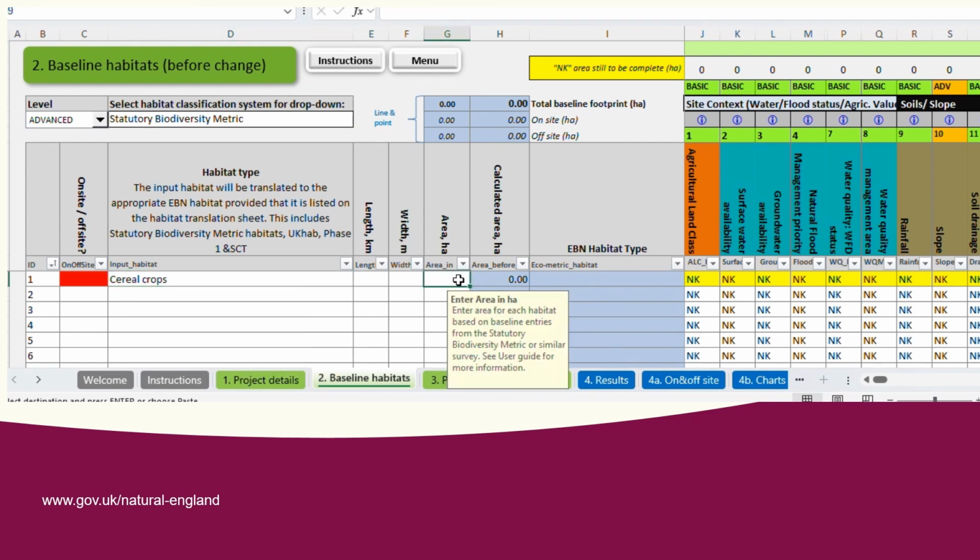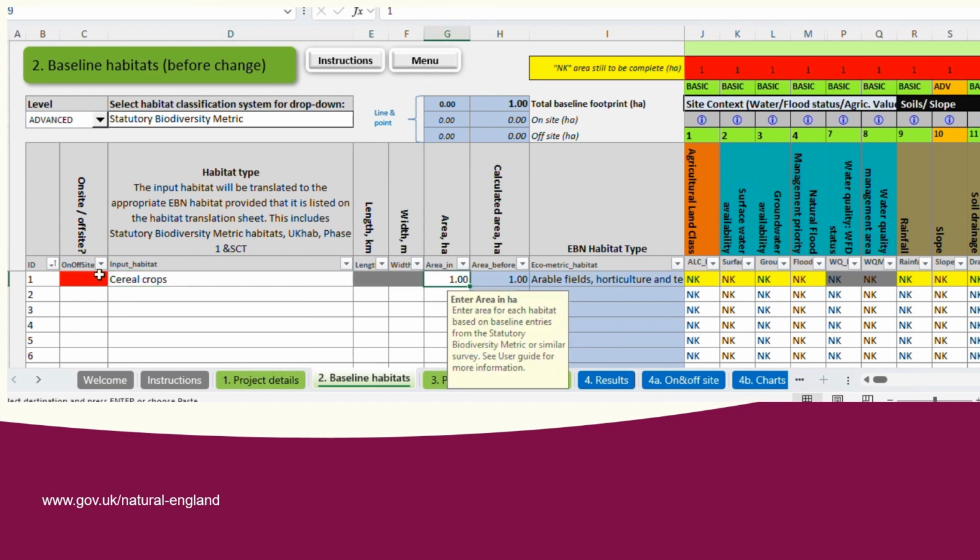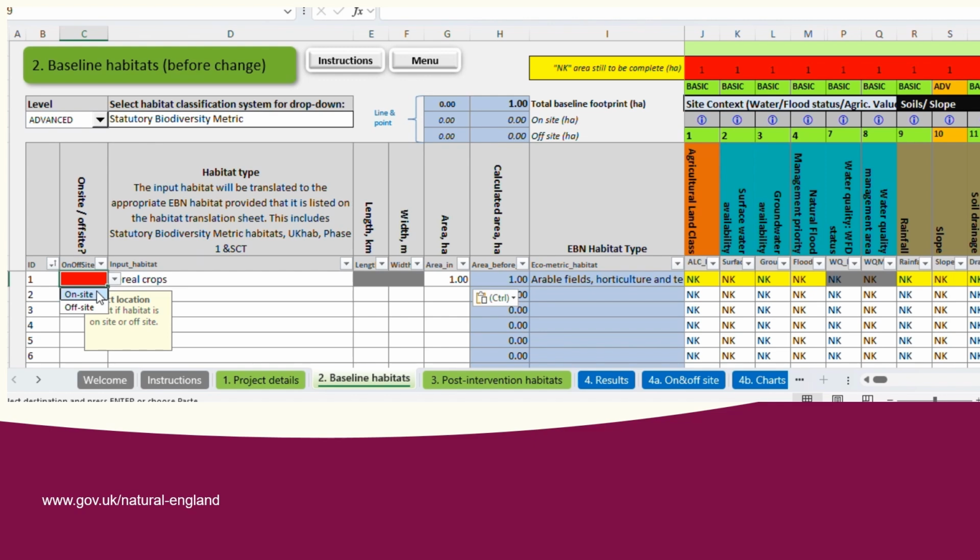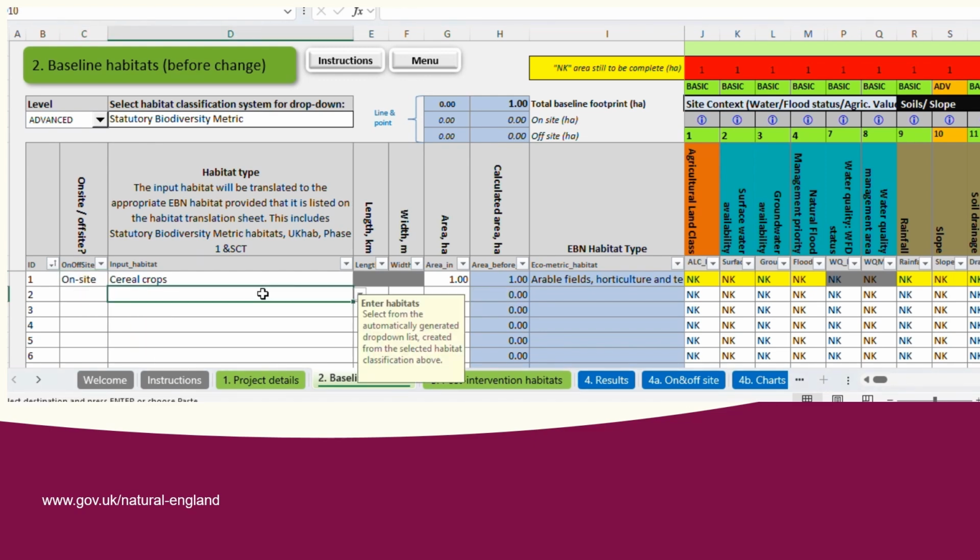We've copied across the habitat. We're going to put the area in there too, and this is taken from the on-site baseline. So we enter that in as on-site.